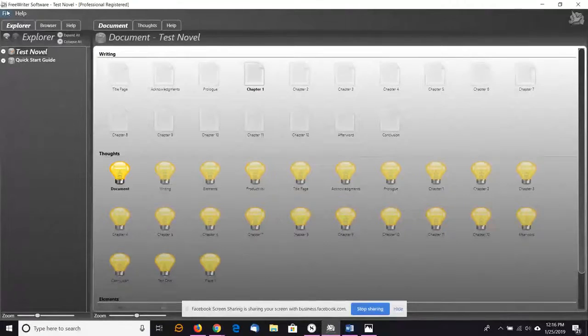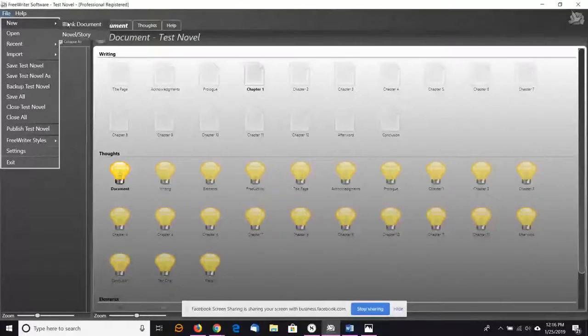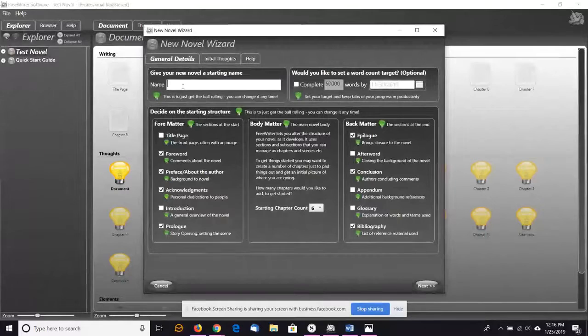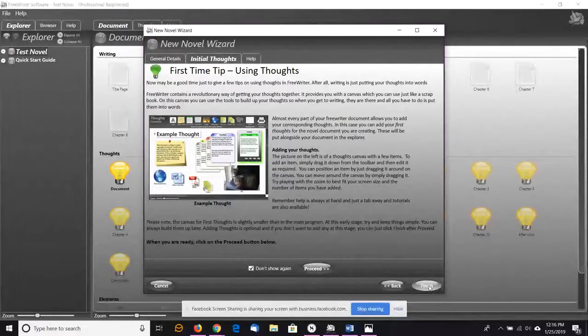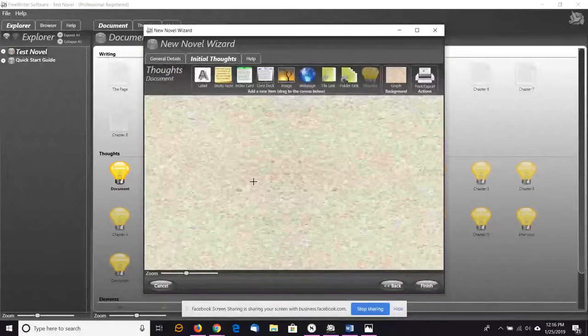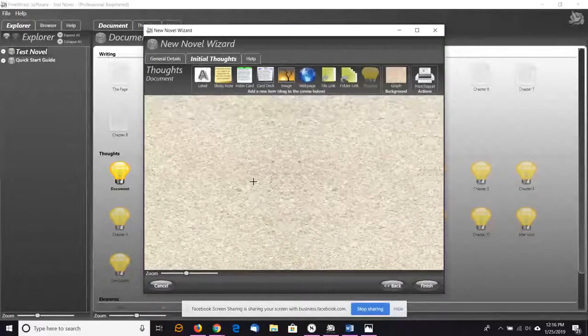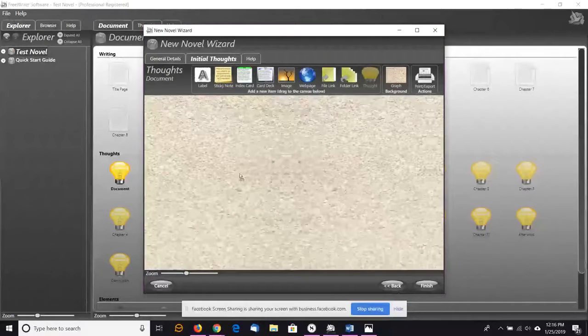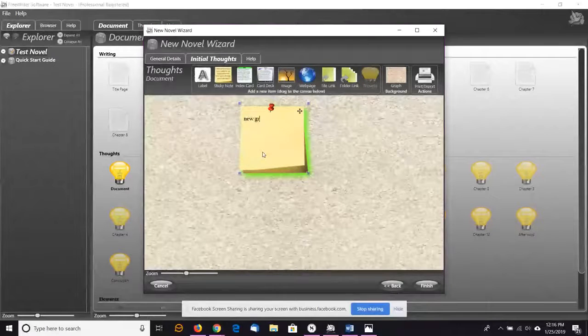I have this great idea for a whole brand new book I want to write. I will actually go in and do a brand new novel story. I'm going to say new great ideas, what we're going to call this one. I'm just going to leave all that at the default because it doesn't really matter right now. And I'm just going to say, you know, initial thoughts. I do want to do my initial thoughts here because I don't want to lose that great new idea that I just had. So I'll probably do something like this and put new great idea and just kind of brain dump all of that onto here so that it's there when I'm actually ready to come back and start working on it.